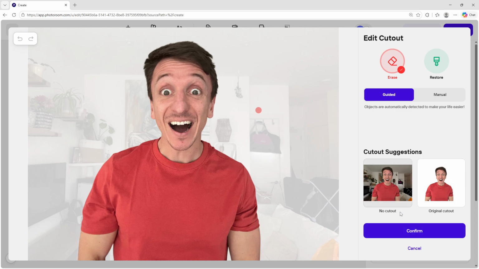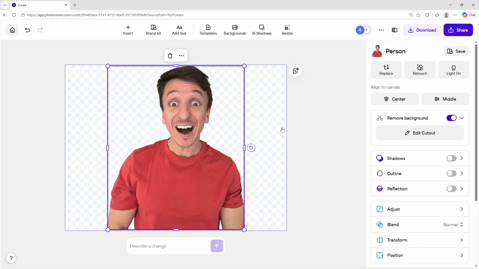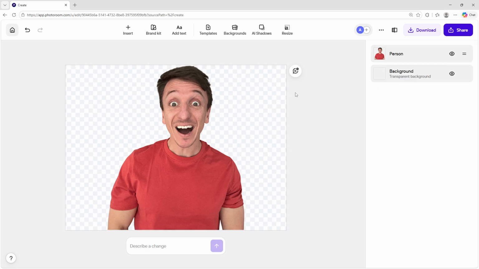This method works great for portraits, product photos, logos, and social media content, because it saves a lot of time compared to traditional editing software. And that is how to remove background in Photoroom quickly and easily using the built-in background removal feature.